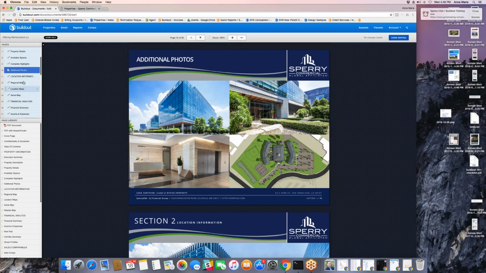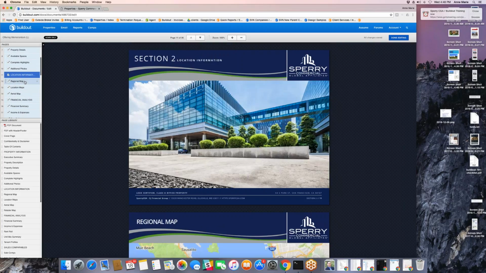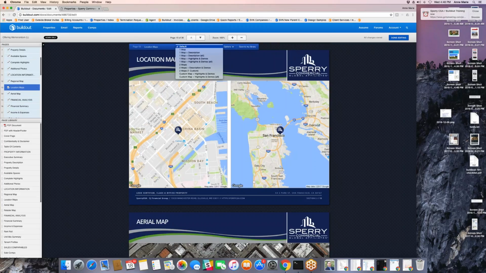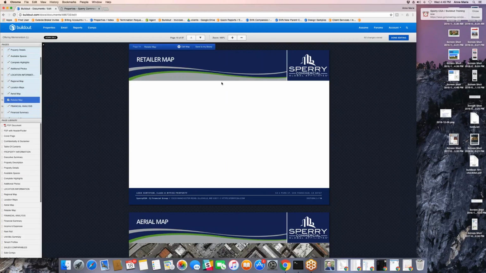Okay, next, let's look at the map section. So besides the little maps that are included on any of your information pages, there are a number of map pages to choose from. So we've got the regional map, regular location maps. These have a number of layouts that are available. And then there's a special map in particular that I'd like to demonstrate for everyone because this is one of the features most of our clients are usually pretty excited for. It's called the retailer map.